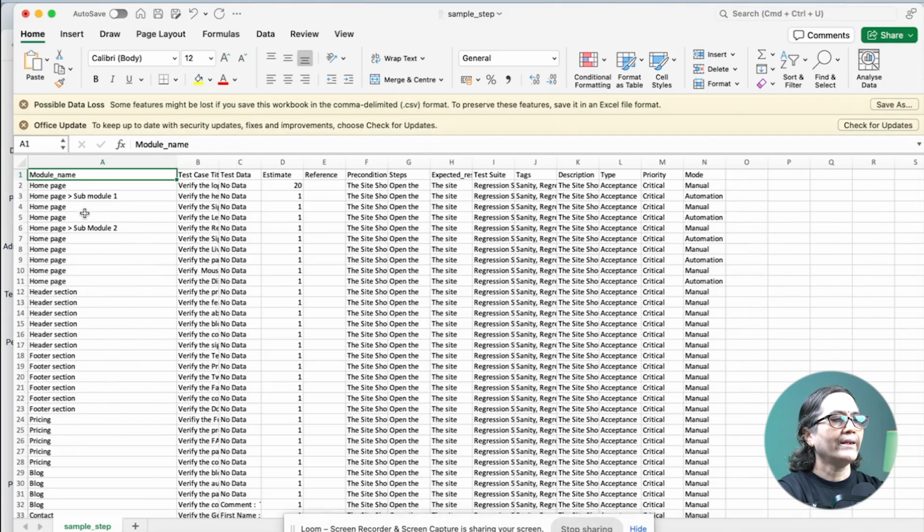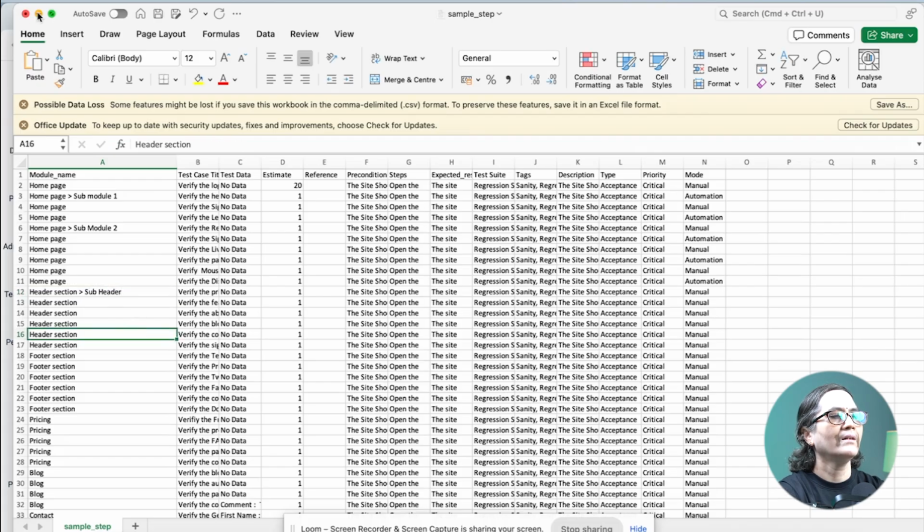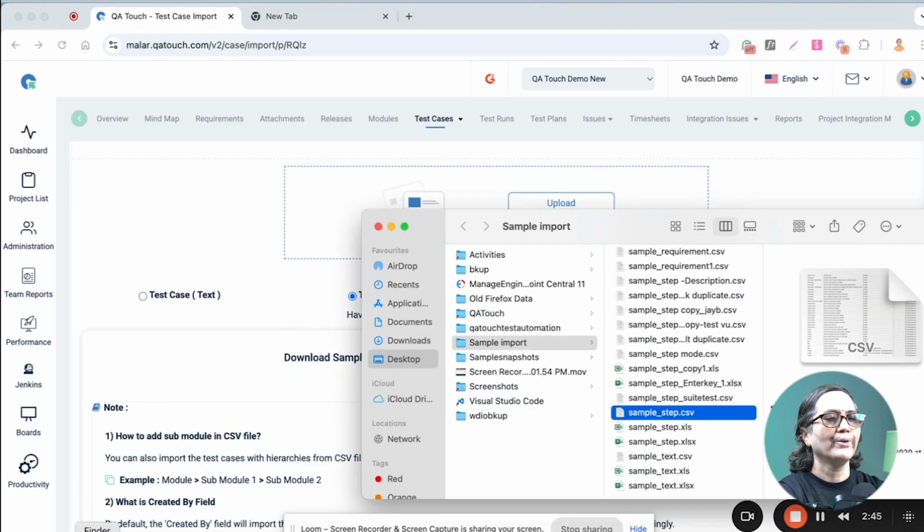If you wanted to add a submodule for a particular test case, you can simply give it like this, and you can save it. And now I am going to import the same file here.